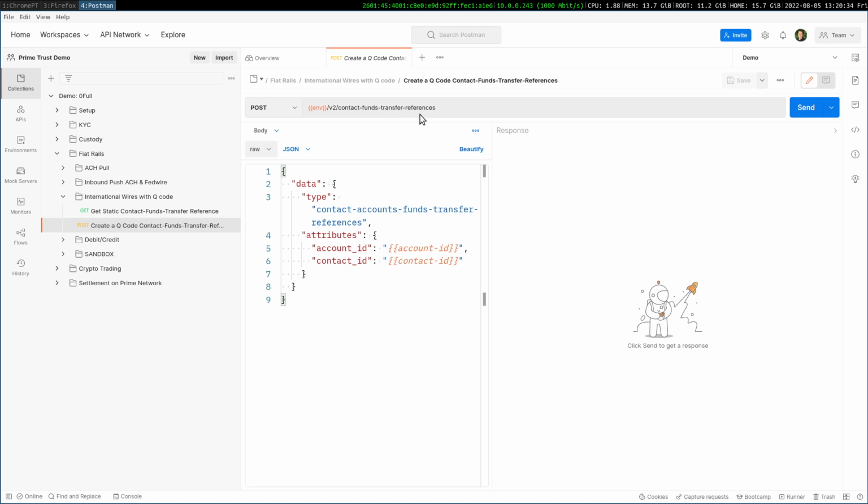The POST body needs to include an account number for an open account and a contact ID on that account. You can only create one contact funds transfer reference, or Q code, for one unique combination of account ID and contact ID.